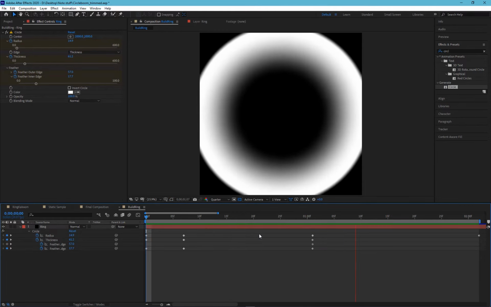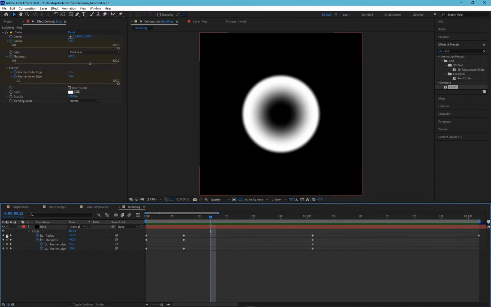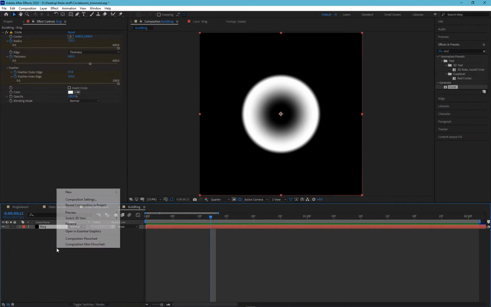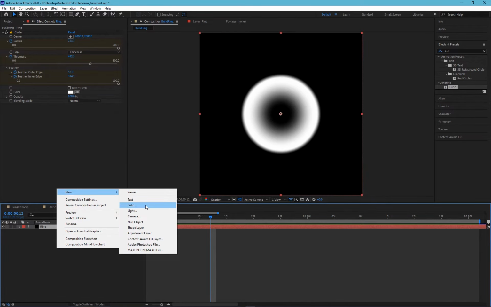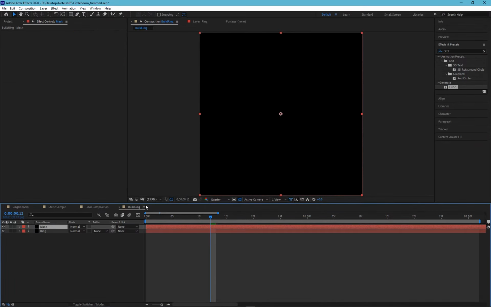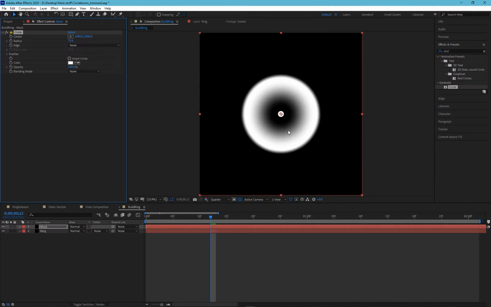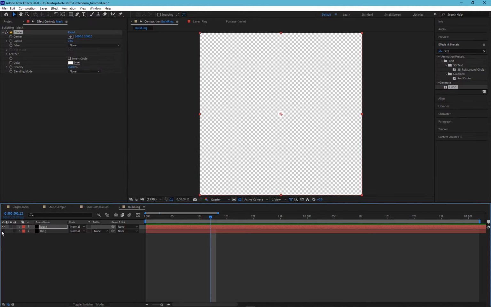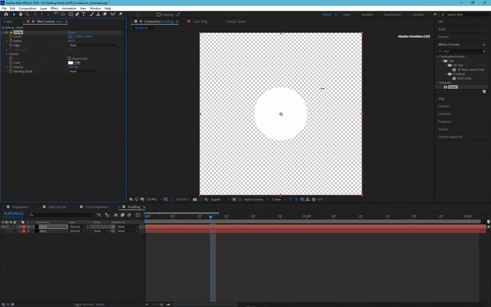I'll stop our animation, and I'll close all this down on the ring layer, and we'll do a new solid, and we'll call this one mask. So we're going to use the circle effect again. We're going to drag that onto our layer, and you can see the new circle appear here. Now if I turn off the ring layer for the time being, you can see it's now on transparent.